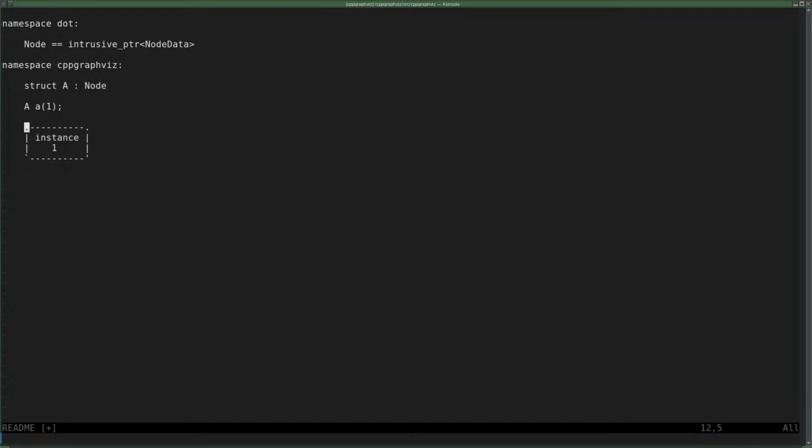So I need to call initialize on anything that is derived from this graph node, and then the label will appear in it. Otherwise you have just no label inside of it.